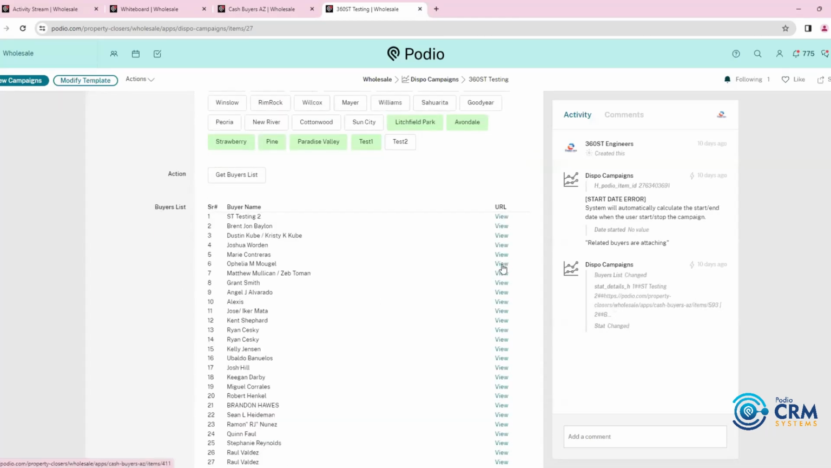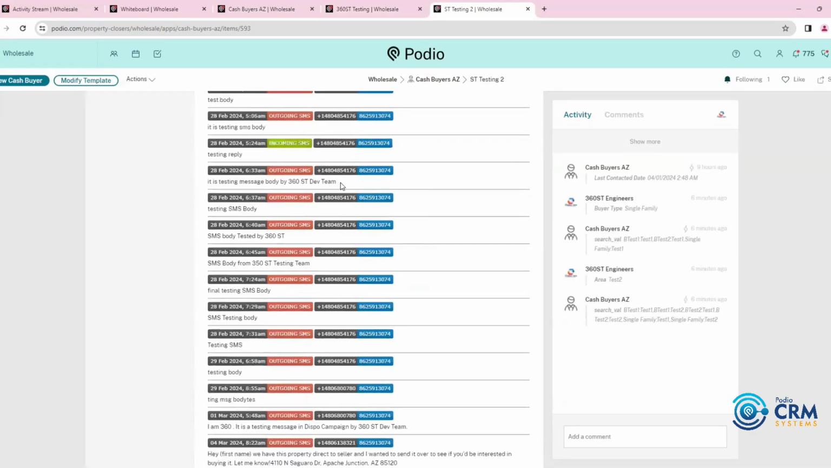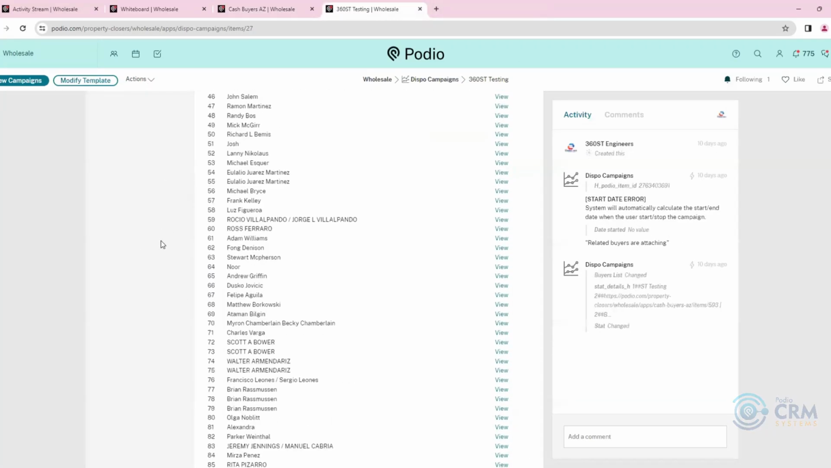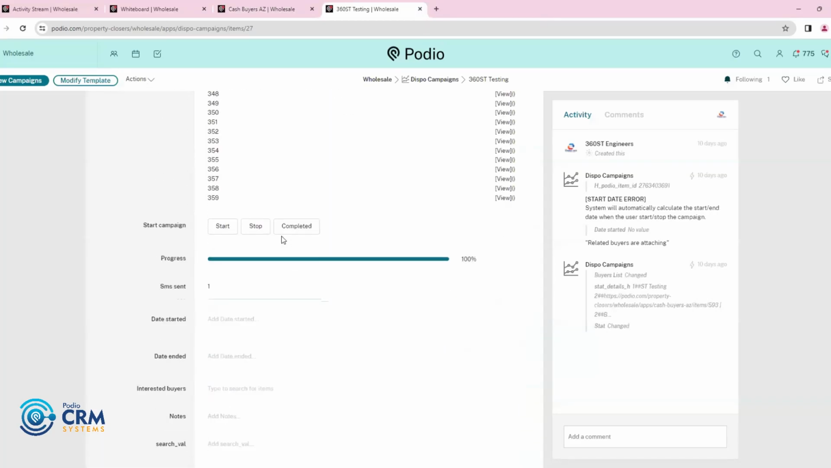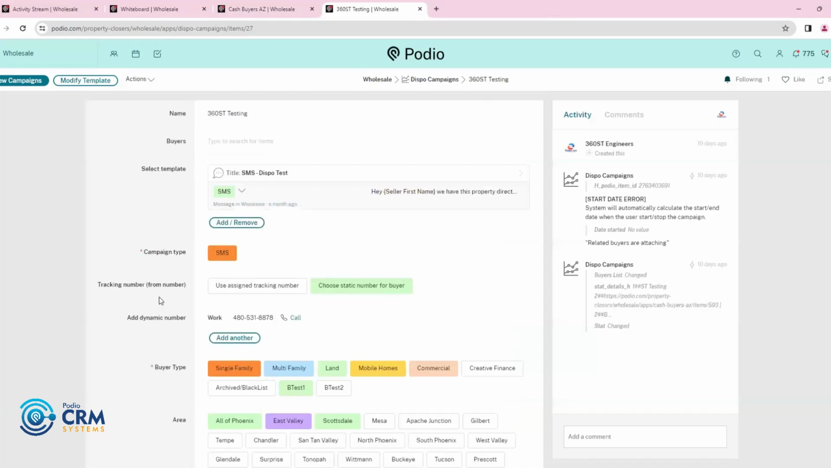You can even click on this view button and it will take you to that actual buyer. You can see you are in cash buyer and it shows you the whole buyer item. When you find everything working, you just need to hit the start button, and this campaign will be started.